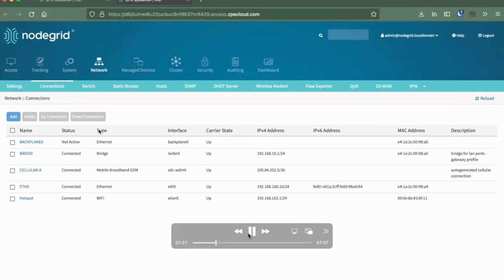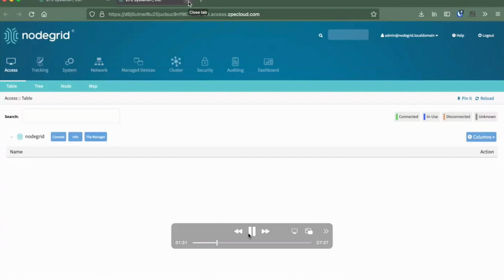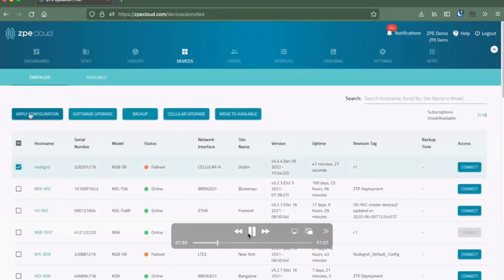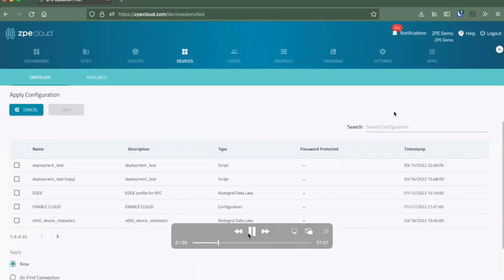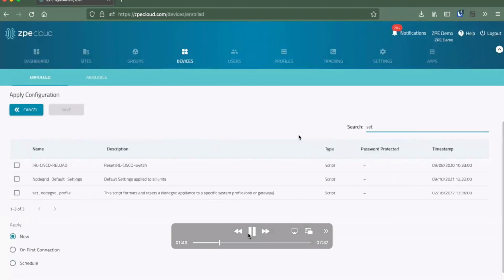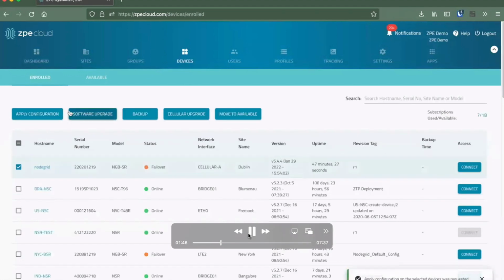Yeah, just do it. And there's another one where the device might connect. It might be brand new. It's in a special area, which we call available. And when you move it over to enrolled, again, it's another trigger. So there are multiple triggers which you can use, or you can use an orchestration tool as well.